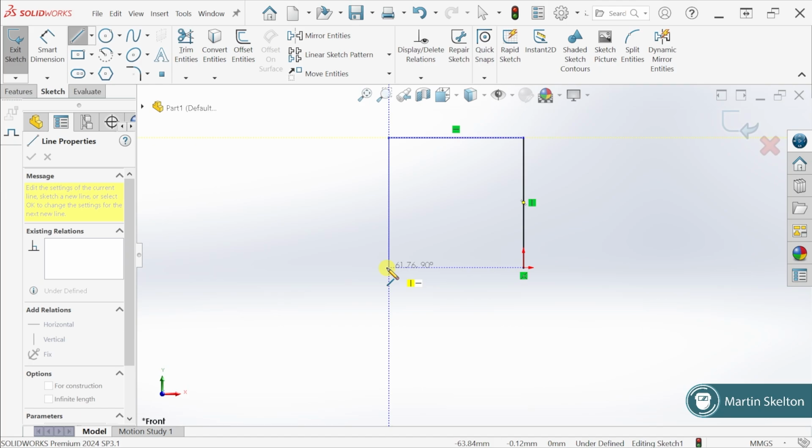61.76. So that 61.76 is actually a length or a distance. So that 61.76 means the line I have started on the top and traveled down is 61.76 long. It is not the measurement that I require. It is only previewing or telling me a measurement that the line possibly is. It also has 90 degrees.